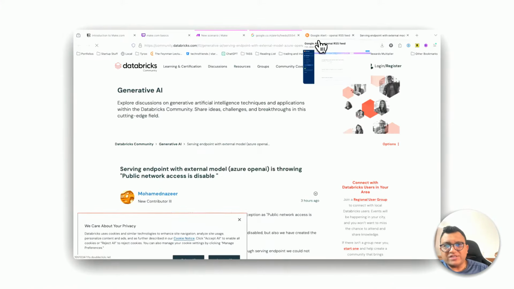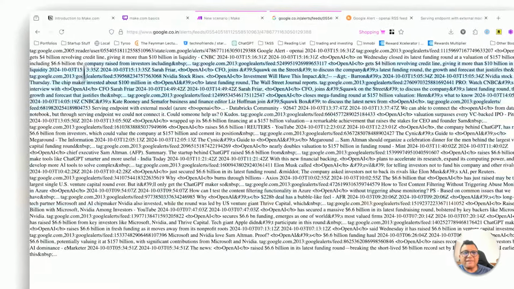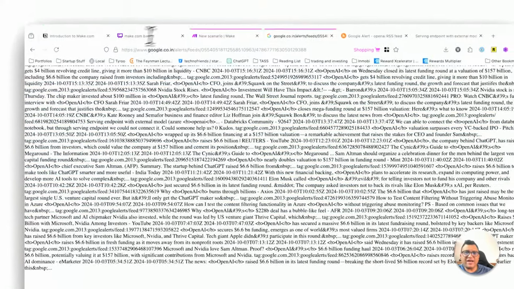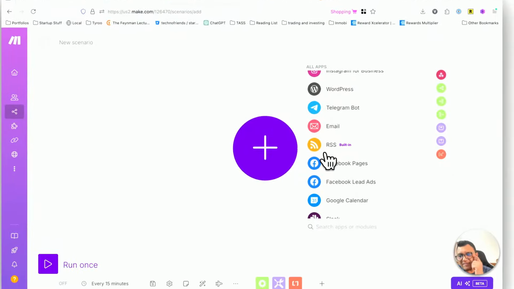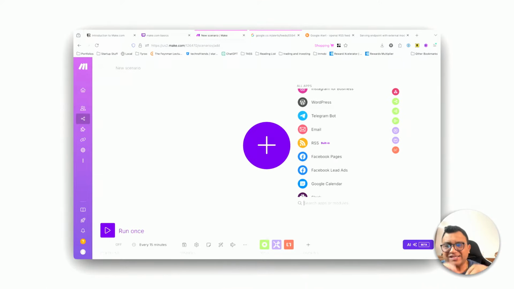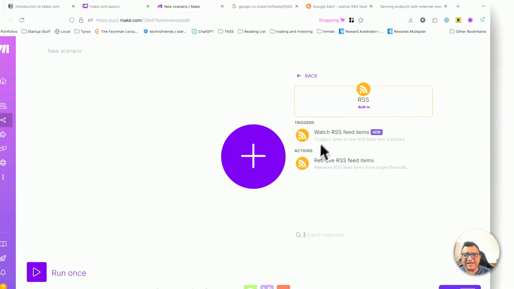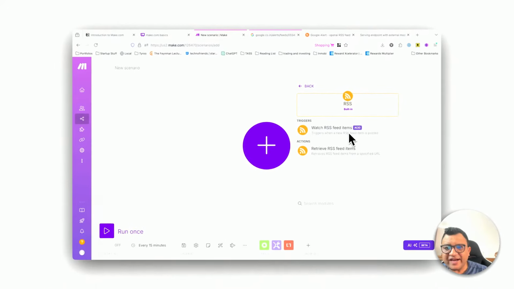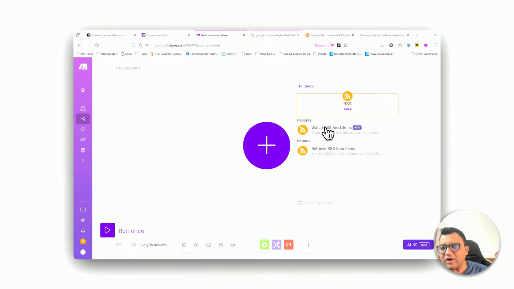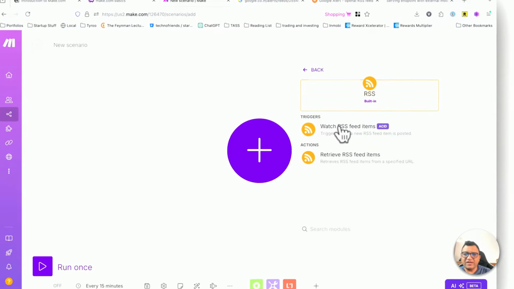So now we have the RSS with us. This RSS will get updated whenever there is a new entry, right? Whenever Google detects something, it will automatically update that RSS. So what I'm going to do is make use of the RSS module that make.com provides. I'm going to come here, select this RSS, and it says watch RSS feed items. There's something called a trigger. A trigger is when this module should be invoked, right? So we are saying, watch these RSS feed items, and I'm just selecting that.